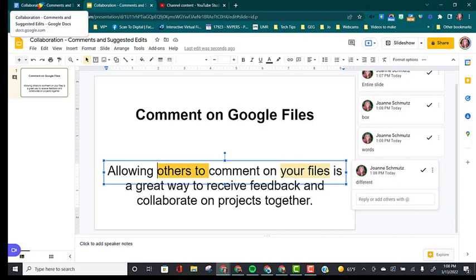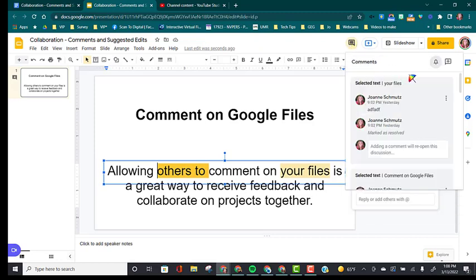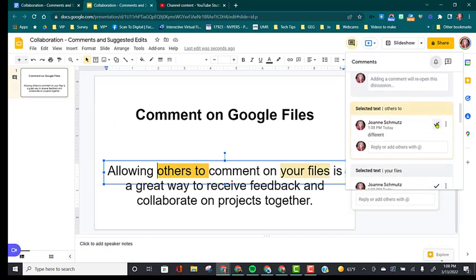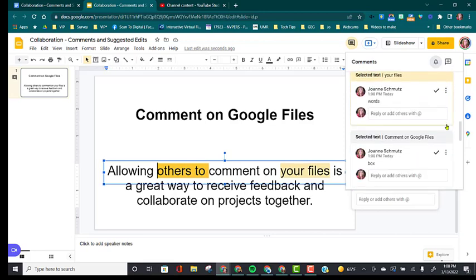And at any time to see all the comments that were made, you can click on the little comment box right here, and that would open up all the different comments. If you've accepted one of these, but you're like, oh, I want to go back and look at it again, you would see them all over here to the right-hand side when you click on this little comment box.